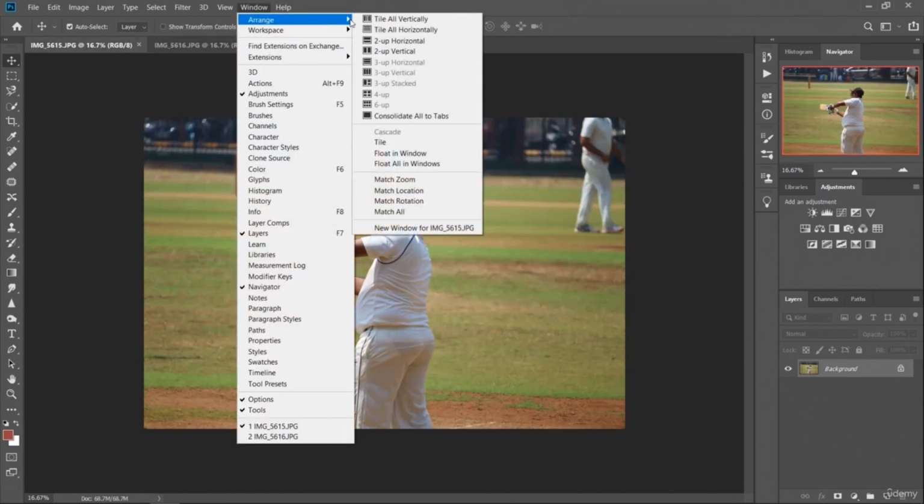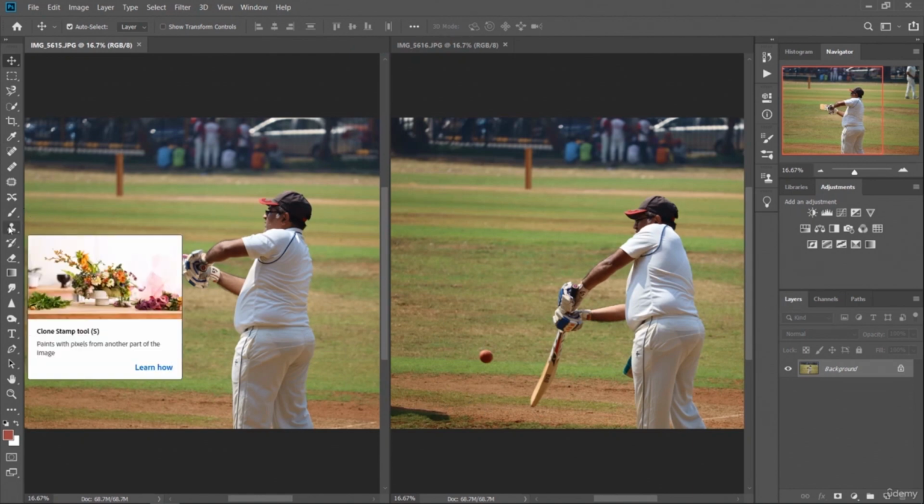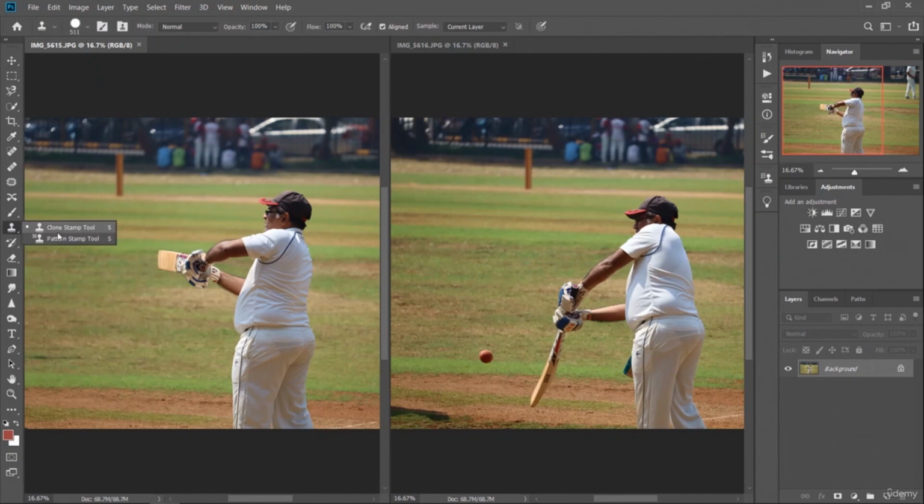Here we got a window, arrange, and two split view. So here we can look at both of these images together in the vertical way. On the left hand side we got an image, and we want to apply clone stamp. So just select a clone stamp and take a sample of the subject that you want to insert. We are going to insert this ball, the cricket ball, from the right image to the left side.